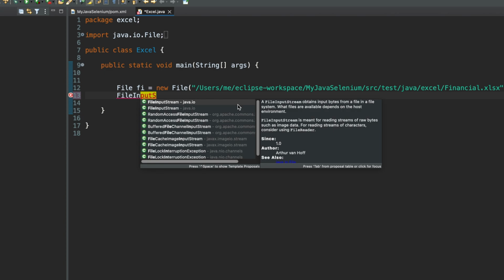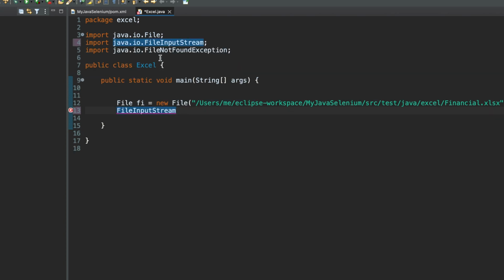Put your cursor over there and you will see that it is suggesting different options from where we can choose. So that's it. In this way, we can easily fix the Eclipse IDE autocomplete code suggestion problem.